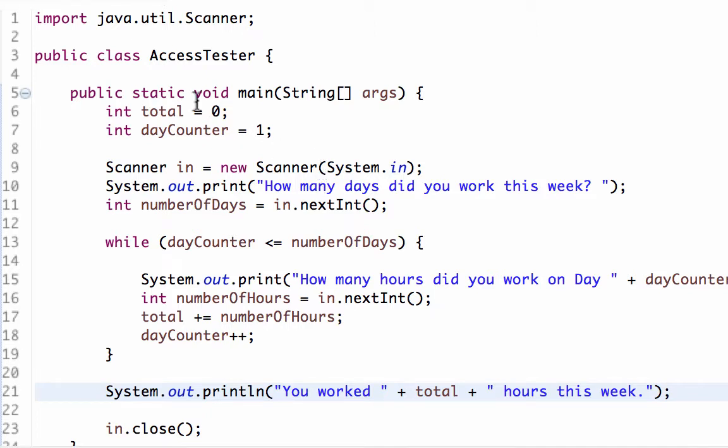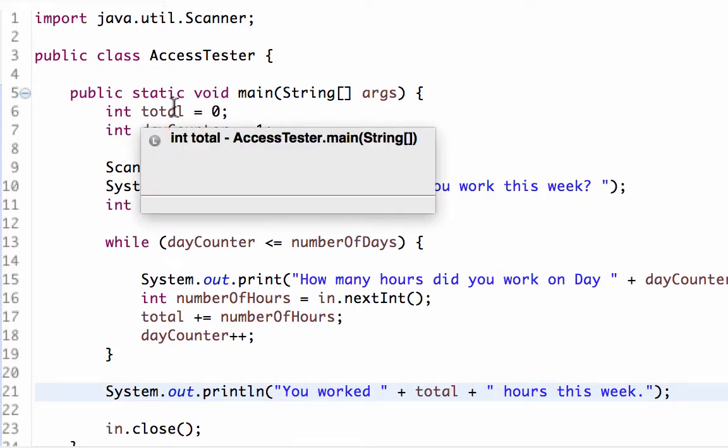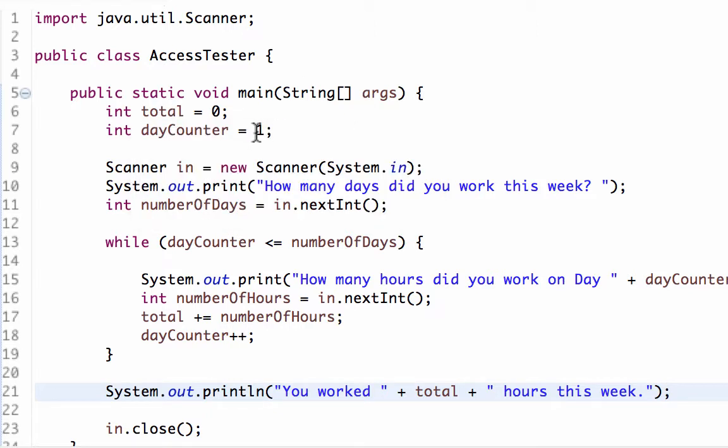I've created two variables, total and day counter. Total is going to hold our total number of hours that have been worked. And then our day counter, we're going to use that to count up each day until we reach the number of days that they have worked. Create a new scanner object. I ask them how many days they worked this week, and I grab that number and put it into number of days.